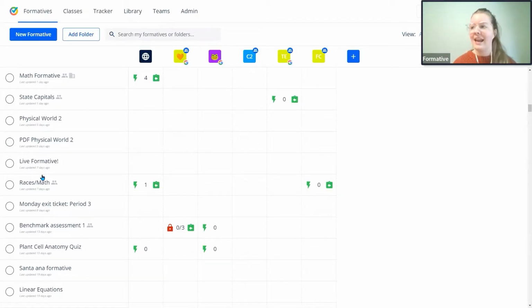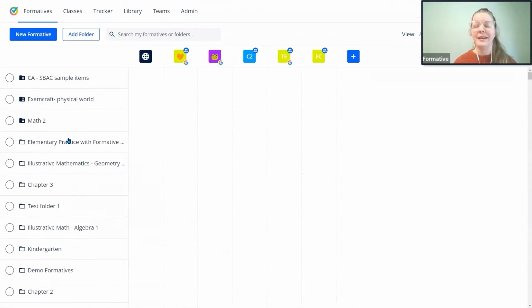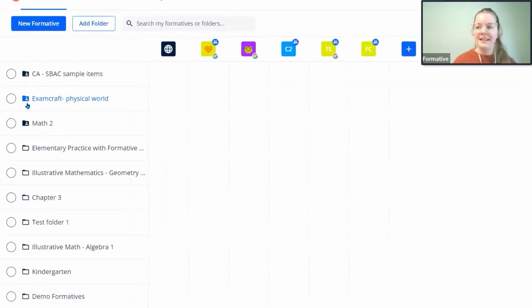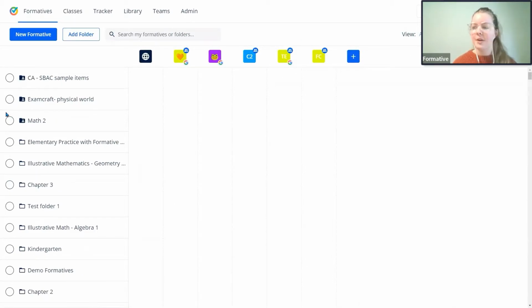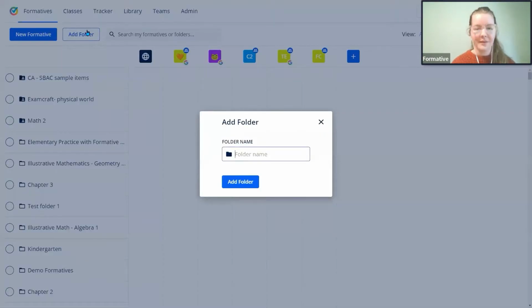Now we're going to go ahead and get started with creating a folder to organize your Formatives. Similarly to Google Drive and Google Docs, you can create a shared folder, which in this case is indicated by this little person icon right on top of that folder there. So we're going to go ahead and start by clicking Add Folder. I'll give you a moment to do that.